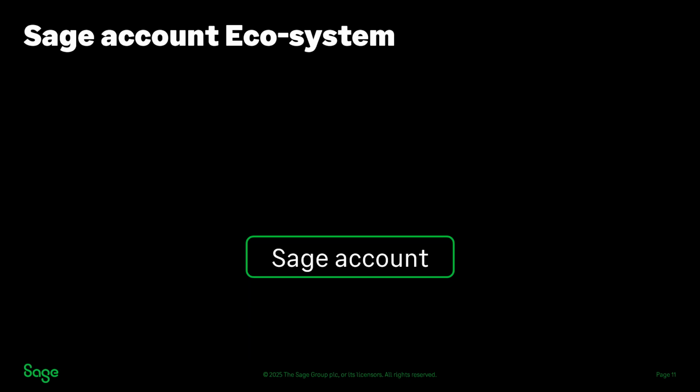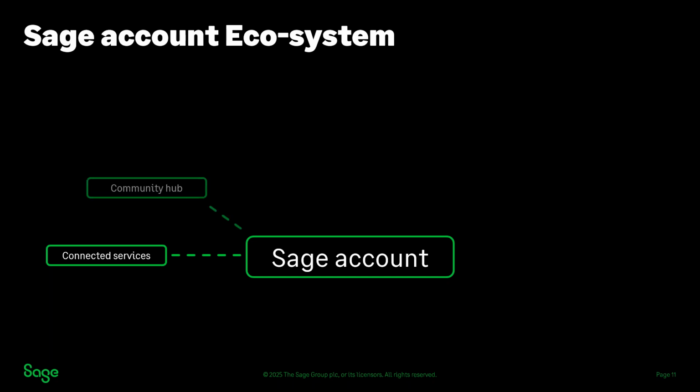So I want to talk a little bit about our Sage account ecosystem. A Sage account gets you access to many different services in product and online. As we've already talked about, we've got connected services within your Sage 50 accounts software, which gets you access to different add-ons that I mentioned earlier. It might be that you've accessed the Community Hub, a forum where you can ask questions, suggest new ideas, and vote on others for future versions, and just general discussions and support.